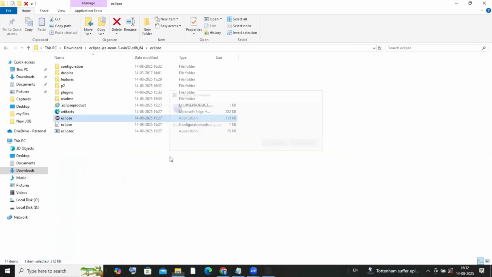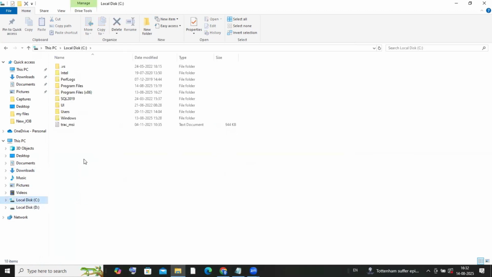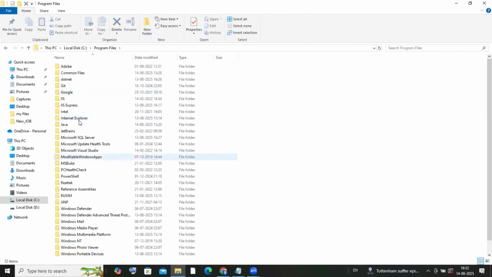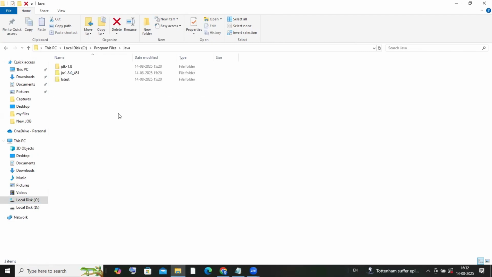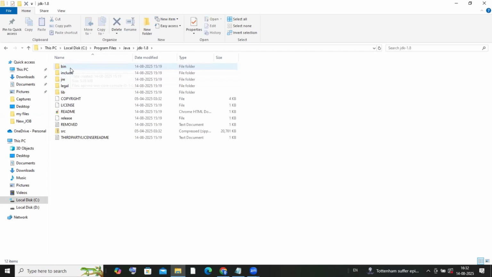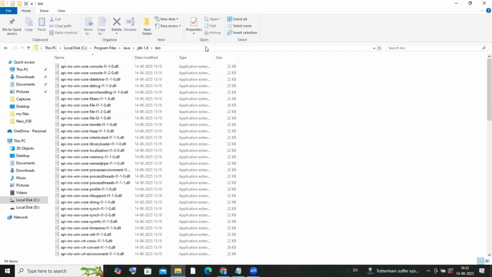So next, we have installed the Java, right? Going to local disk C, there are program files, right? So here we have a Java folder. Within this Java, there is a JDK, right? So JDK and bin folder. So here we have a bin folder. Go inside this bin folder and copy this entire path.